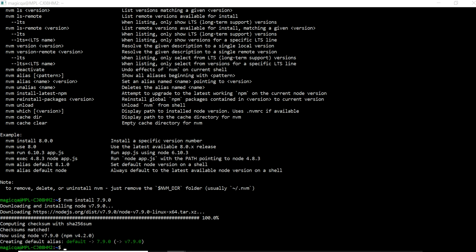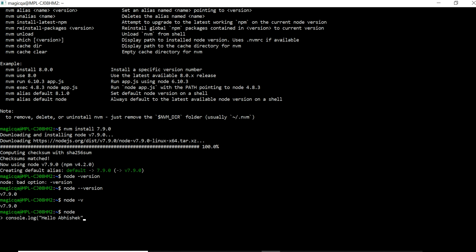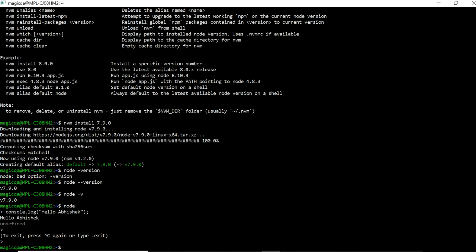Now we can check whether node is installed correctly or not. Yes, it's node double dash v, or you can use node -v as well. So now we have v7.9.0 installed on my machine, and you can start using it. To start using that, just put node. Now you are within a Node.js environment, and you can check whether things are working as expected. So my favorite string to be displayed is hello Abhishek. Yes, it's working. And to come out of this, you need to press Ctrl C twice and you will be out. So that is how you can install Node on Ubuntu.